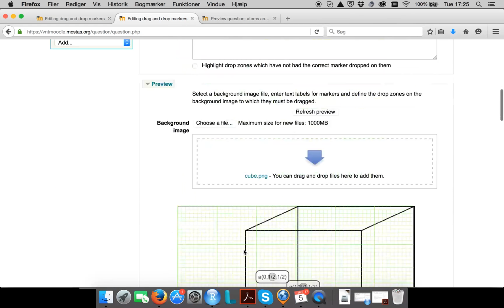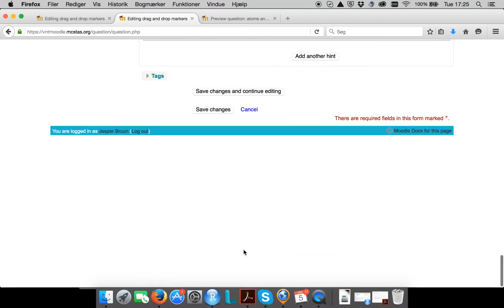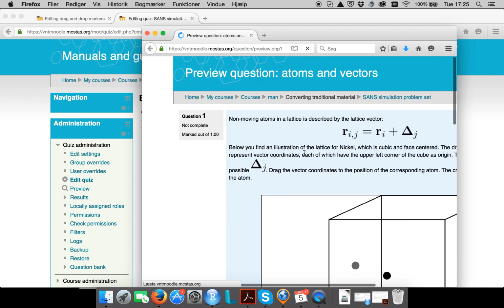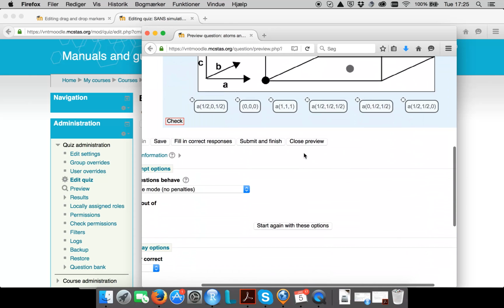Okay, so that's the question. And if we have done everything according to the rules of Moodle, then we are good to go. And we can just check that the question looks the way we want it to.